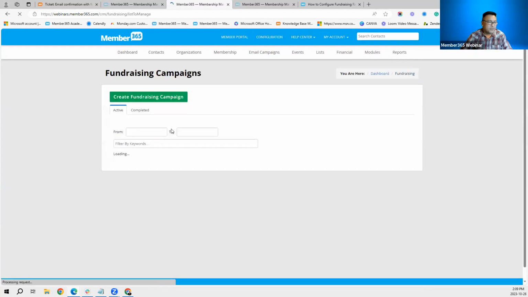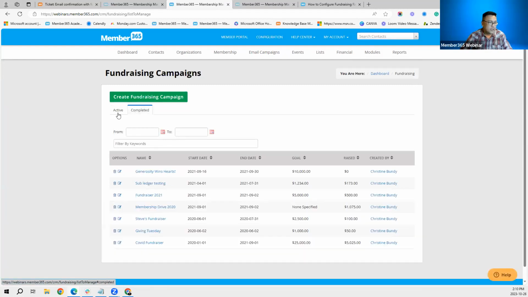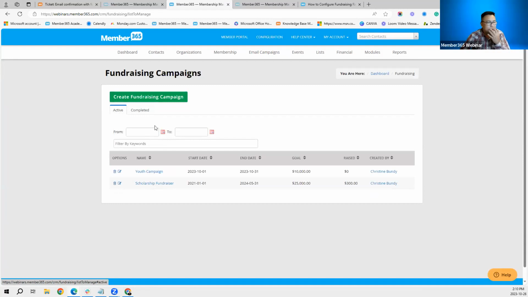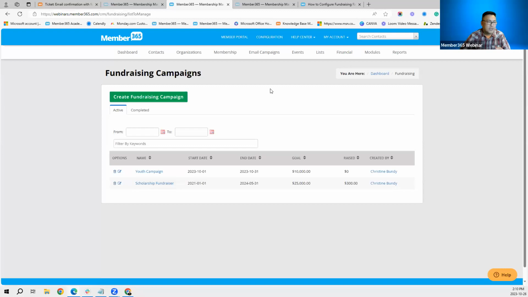It will bring us to the same page, if you remember this page a while ago, where it lists all those that are active and completed. Okay. By clicking on the name of the fundraiser, it will bring us to the analytics page. But to edit a fundraiser, click on the edit button, or to create one, just click on the create fundraising campaign as well. So this will bring us to that same page as we saw a while ago when going to the fundraising and create fundraiser tab in there.